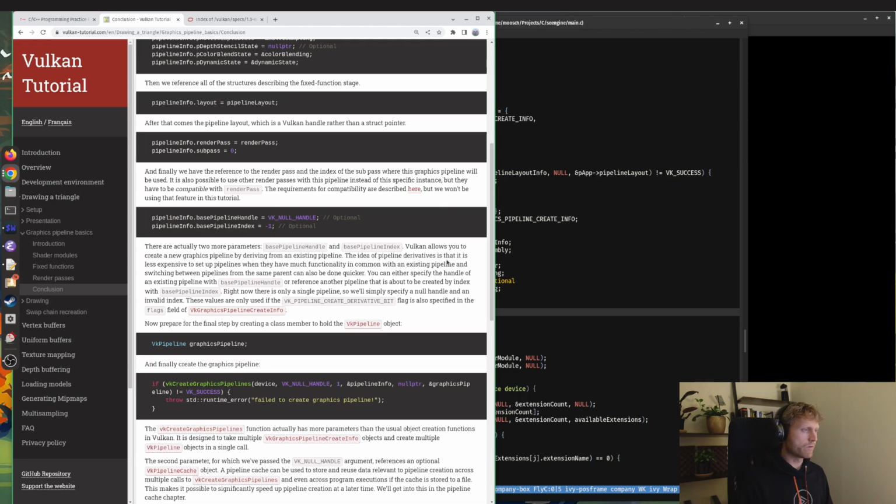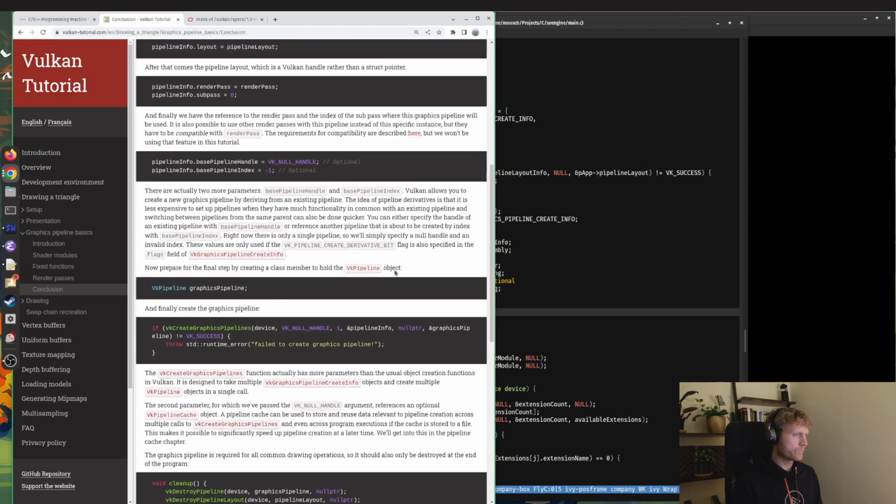The idea of pipeline derivatives is that it is less expensive to set up pipelines when they have shared functionality, okay. So you can switch between pipelines from the same parent, and it can also be done a lot quicker. Okay, you can either specify the handle of an existing pipeline with base pipeline handle, or reference another pipeline with the, whatever. These values are only used if the VK pipeline create derivative bit flag is specified in the flags field.